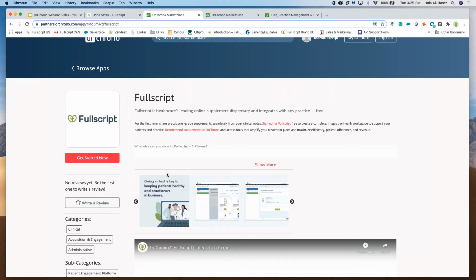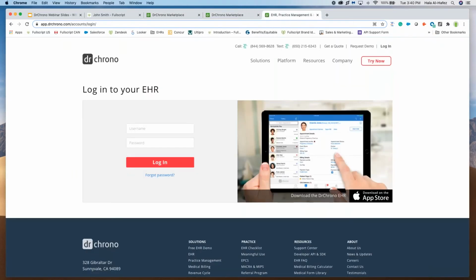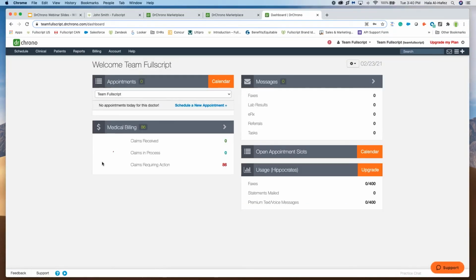So say we've gone ahead and activated the Fullscript integration. Now let's show you how to use it. So how do you recommend supplements to a patient from within your DrChrono instance? Now let's log into our practitioner account with DrChrono. There. Okay, so this should be somewhat of a familiar page for a lot of our attendees today, especially if you are active DrChrono users.